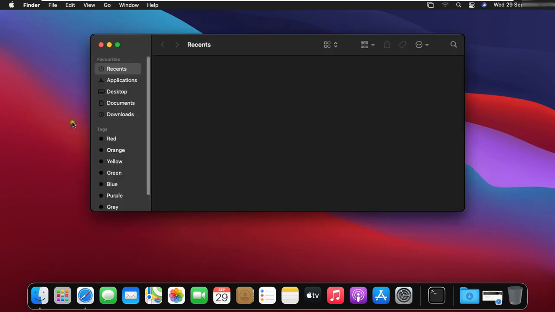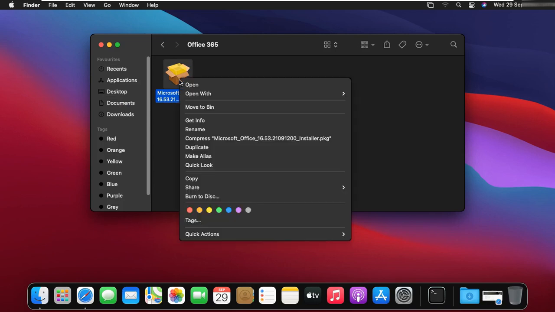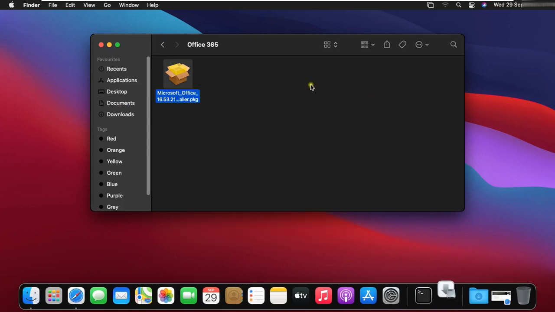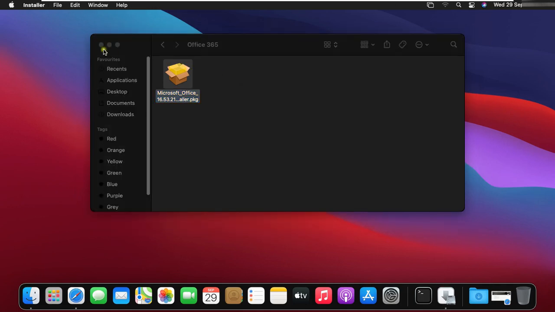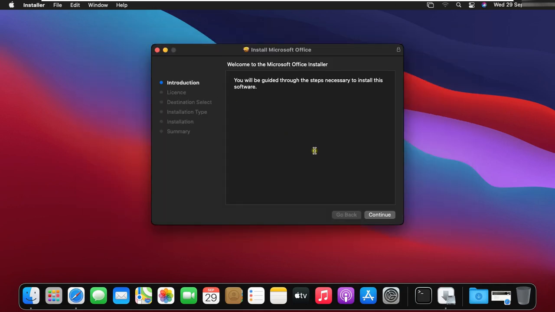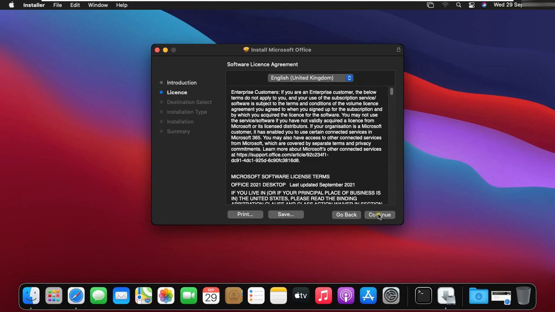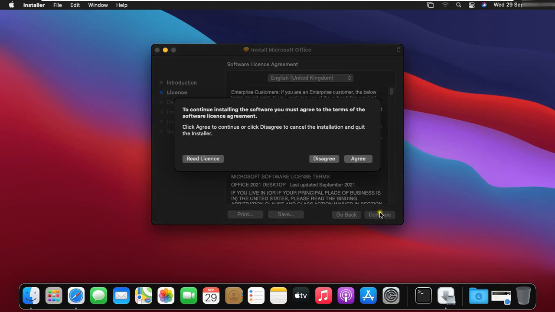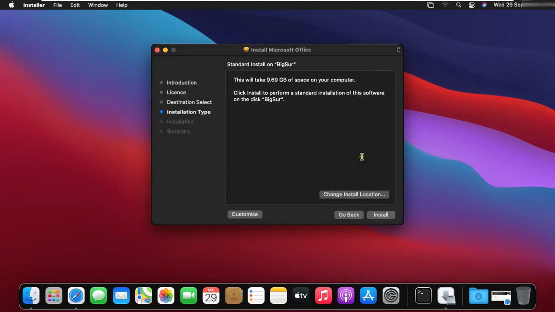Click on Finder. Click on Documents. This is our Office 365 setup folder. Let's double click on it. Right click on Software. Open with Installer. Click on Continue. Click on Continue again. Click on Agree. Click Install.